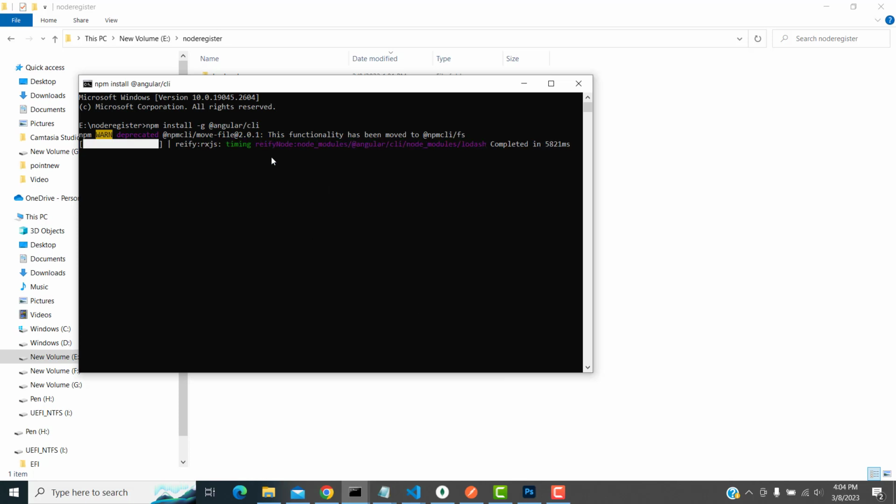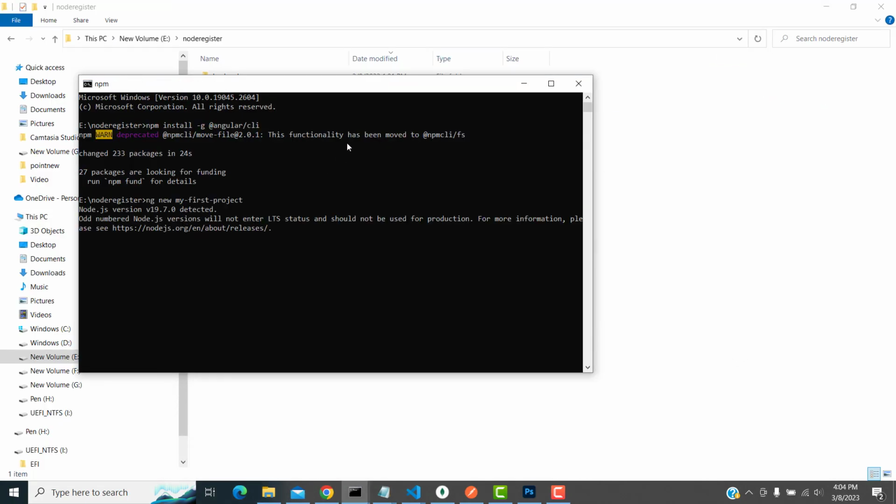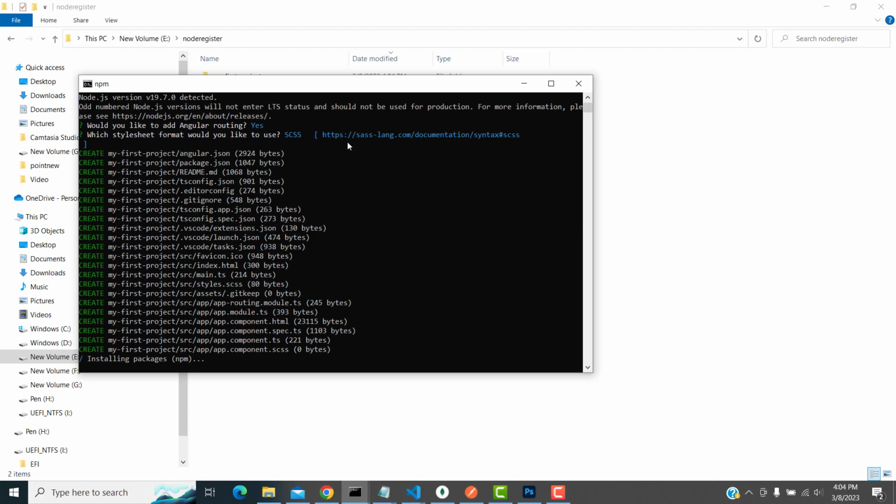While installing, if it asks anything, press the enter key on your keyboard. The things are installed. Right. After that is done, go and install this. Create a new project. Copy this one. Paste it over here. Here you have to select SCSS. Right. You have to wait until the dependencies get installed.